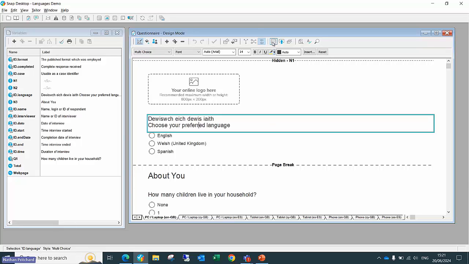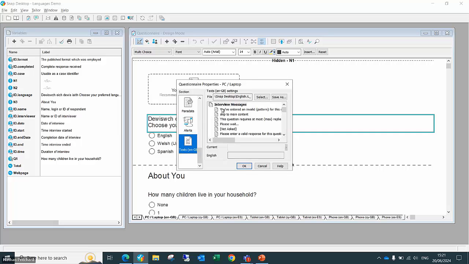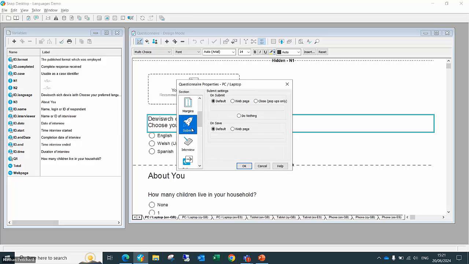But if we go into questionnaire properties, rather than sending off to the default English page, we're going to send them off to a web page. And again, rather than just sending them off to one set page, what we're actually going to do is whatever the answer to the web page question, which we just created, is what will be inserted into that line there. And just note that those are the extra curly brackets at the end, either side of that.